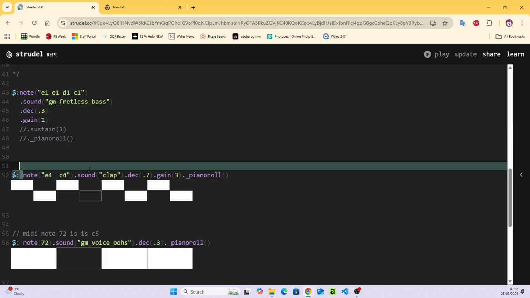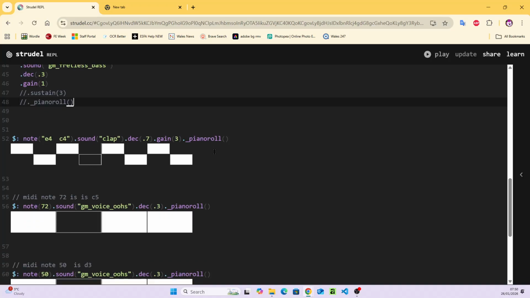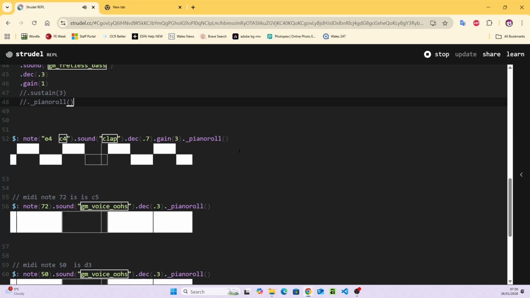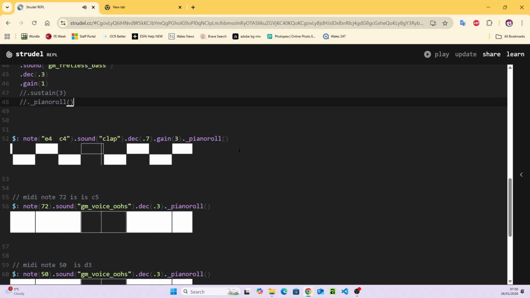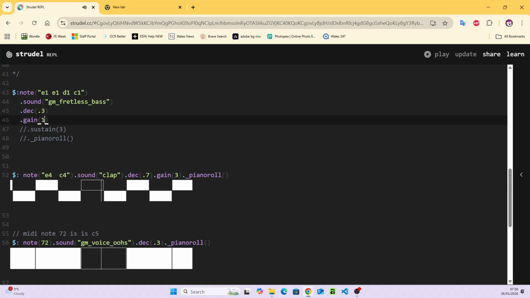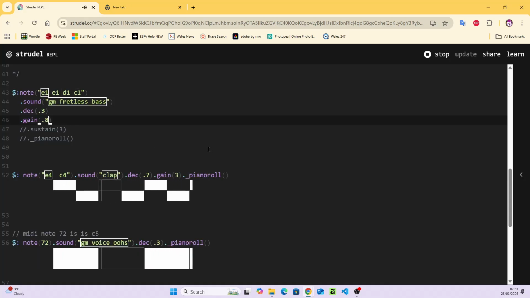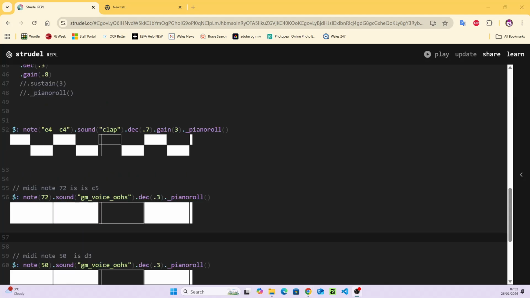We can introduce it to the clap sound. So we can put a gain of 3 into the clap sound, and that should bring the volume of the clap up. Which indeed it does. In fact, I would drop that down a little bit. Try that at 0.8. Okay, so that's where we are.